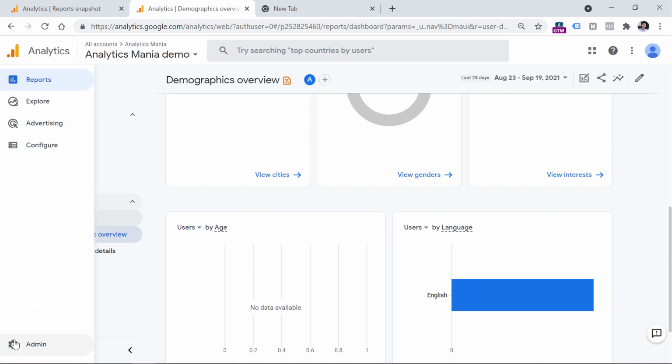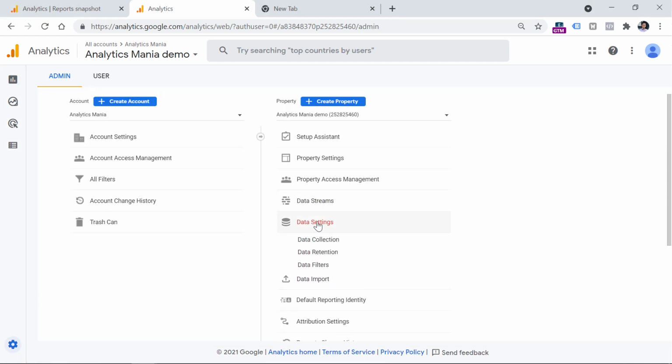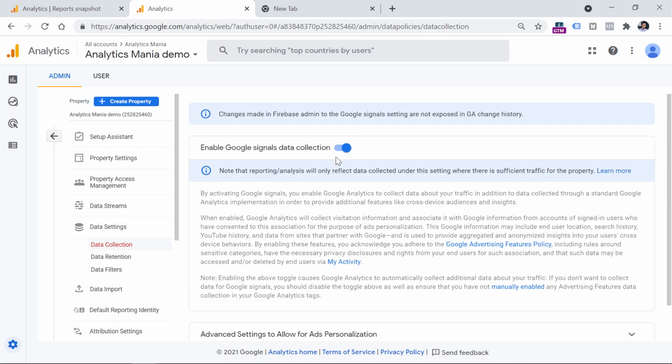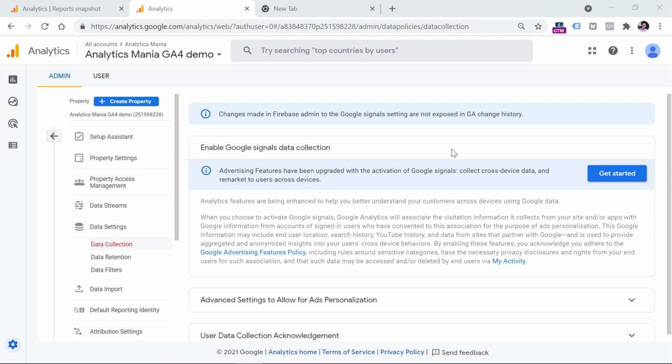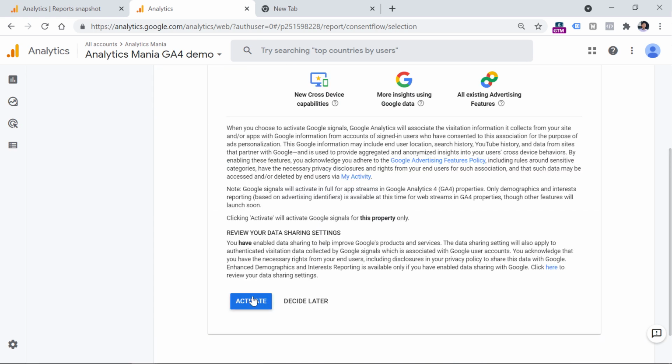And you can do that by going to Admin, then Data Settings, Data Collection, and here you will have to enable Google Signals. Right now in this property, I have already enabled that, but if you're dealing with a new property, you will see something like this, where you have to click Get Started, then Continue, and then Activate.